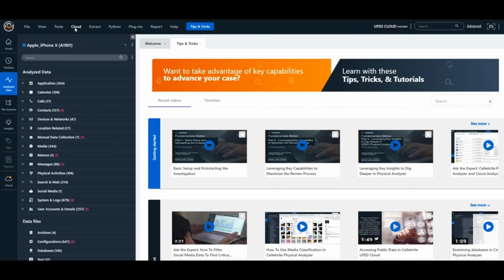Hi everyone, Heather Mahalik here with another Tip Tuesday. I want to discuss with you a new feature built into Cloud within Physical Analyzer.